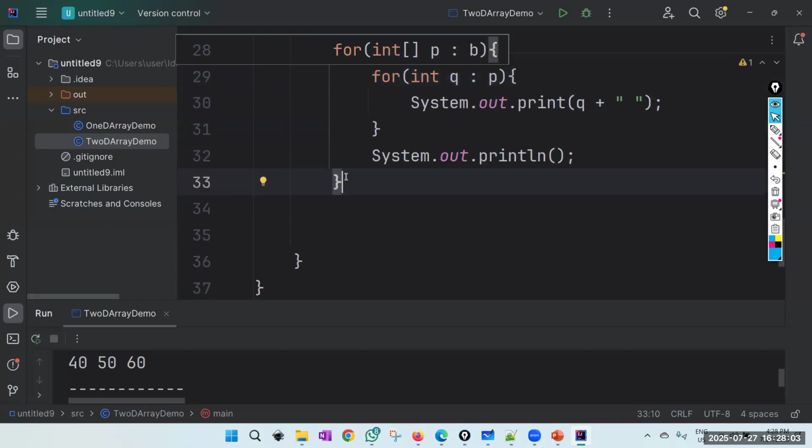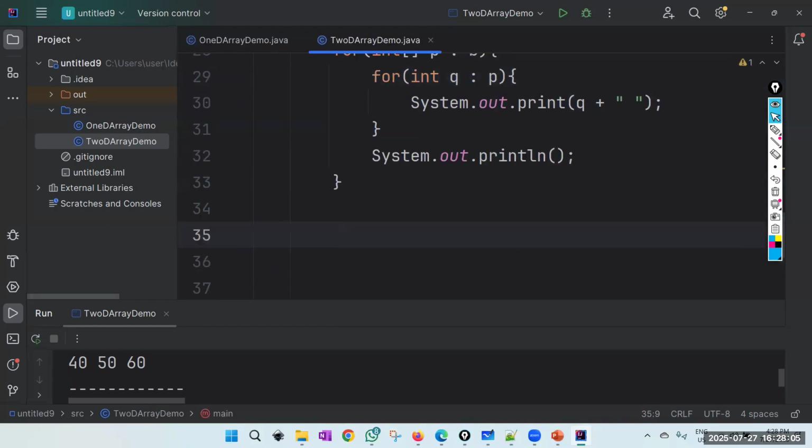Right. So any question? So if you want, you can create odd shape arrays also. Very rarely we do that, but yes, possible.